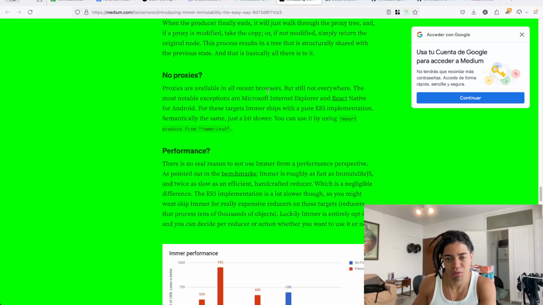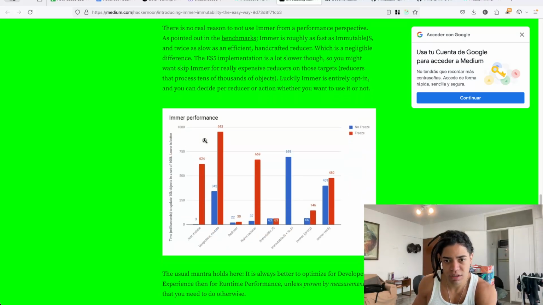Proxies are available in all recent browsers, but still not everywhere. The most notable exceptions are Microsoft Internet Explorer and React Native for Android. For this target, Immer ships with a pure ES6 implementation. Semantically the same, just a bit slower. You can use it by using import produce from Immer. Performance is this. When you use no freeze, you get this. And when you freeze, you get this.